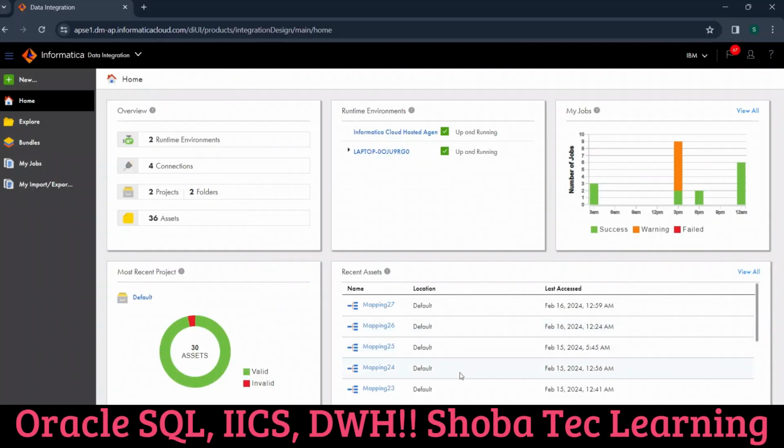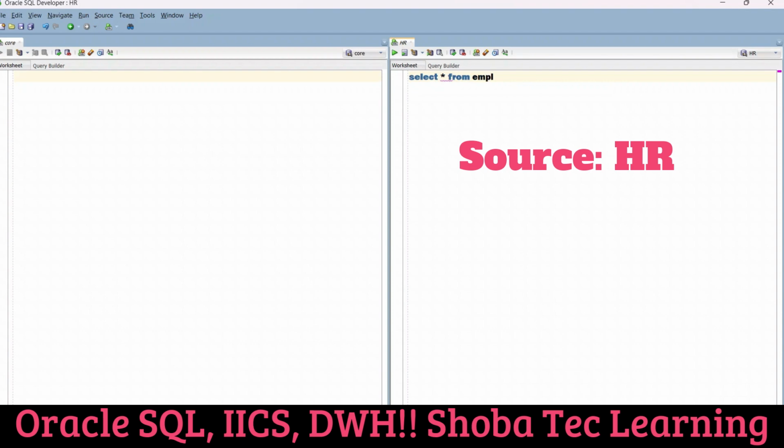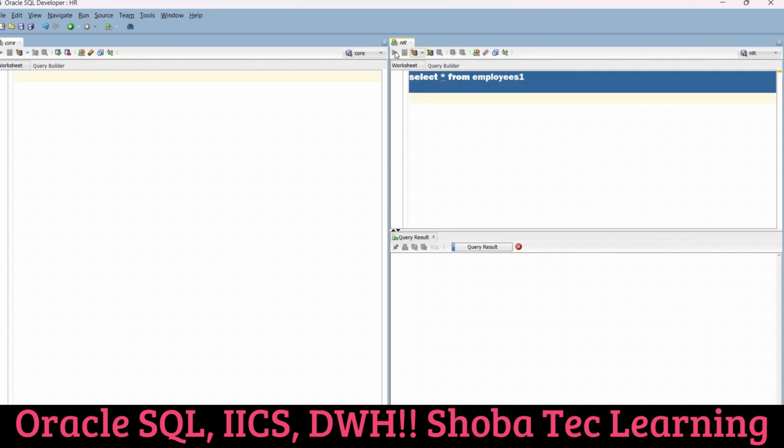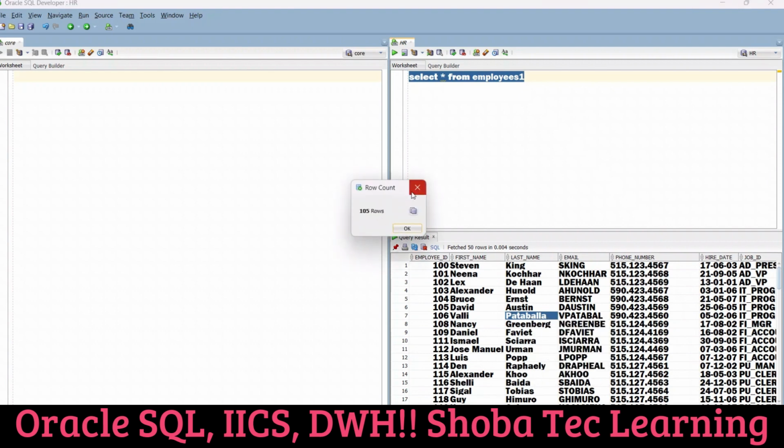Now we create the mapping. For that I am taking the source, the Oracle HR schema, and the target, the score schema. Take the source from here: select star from employees 1. This is my source object. See the data and count the rows: 105 records are present in our source. These 105 records should populate to our target with the expression transformation.